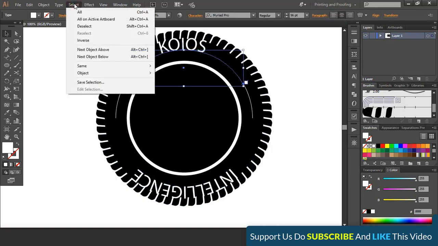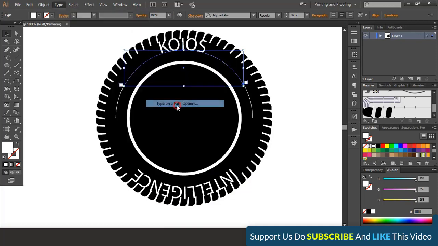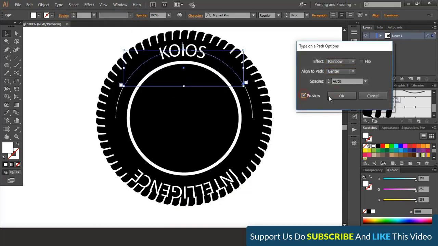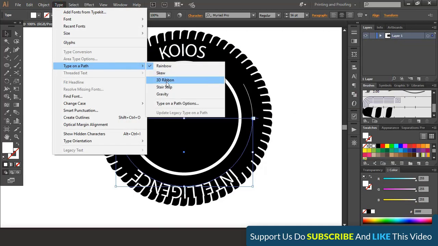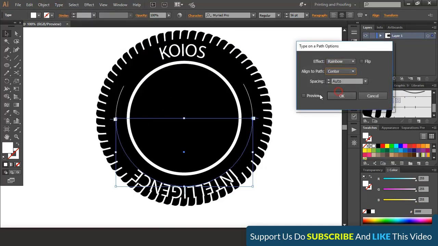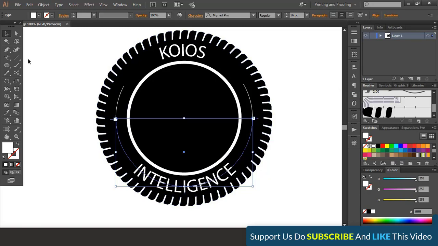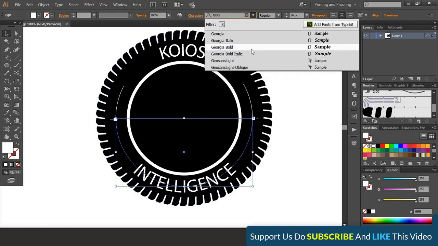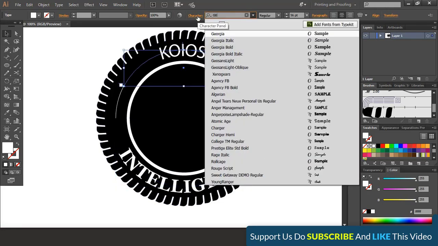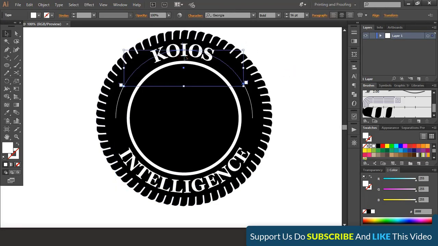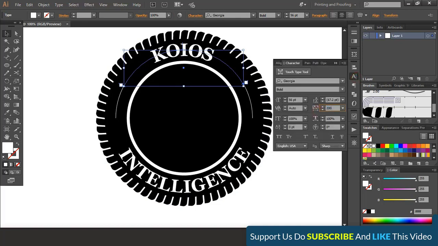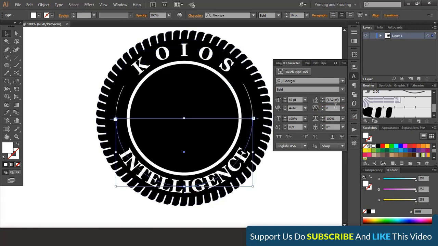Now let us take the font to the middle of the curve. So from here to center, OK. And from here, take it to center and flip the text, OK. Now change the font. Now increase the space. Increase the space of the bottom text. Yeah, it looks fine.